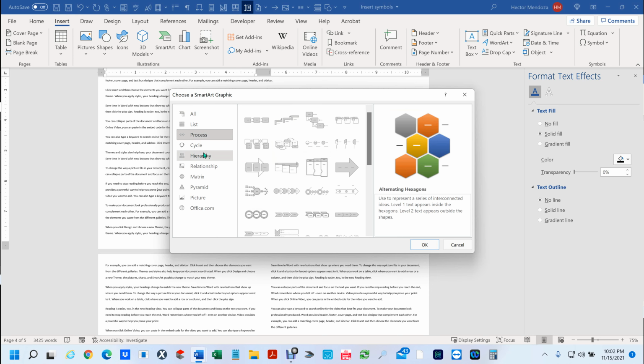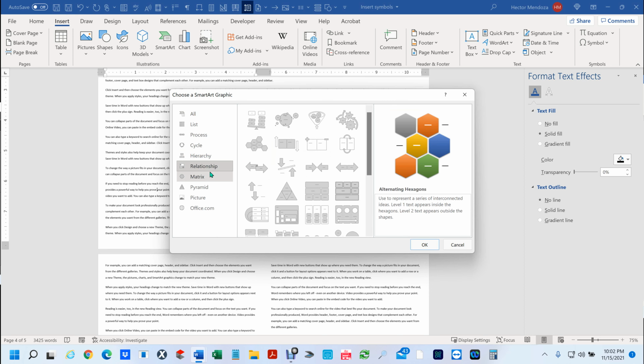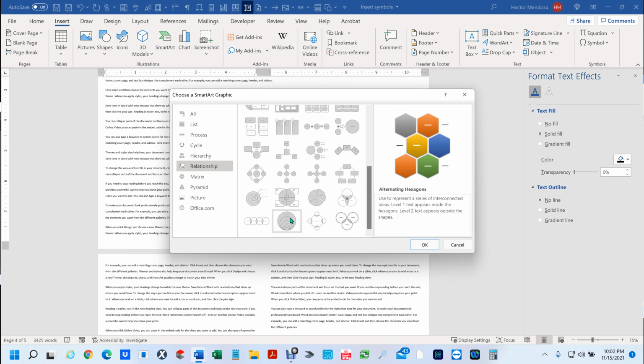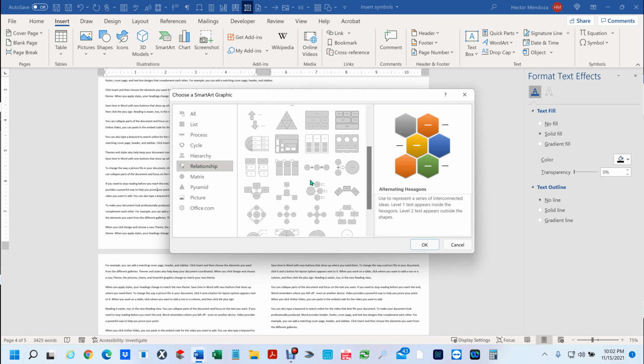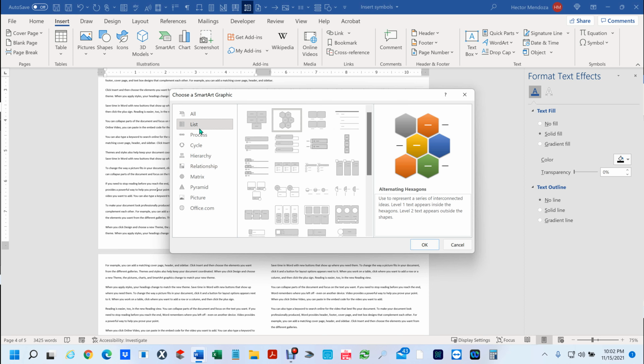You have all kinds of things, relationship, like genealogy. I think that's what this is. So let's say that I picked, or let's just go with list. It's probably going to be easier. List, and then you click here and you hit OK.